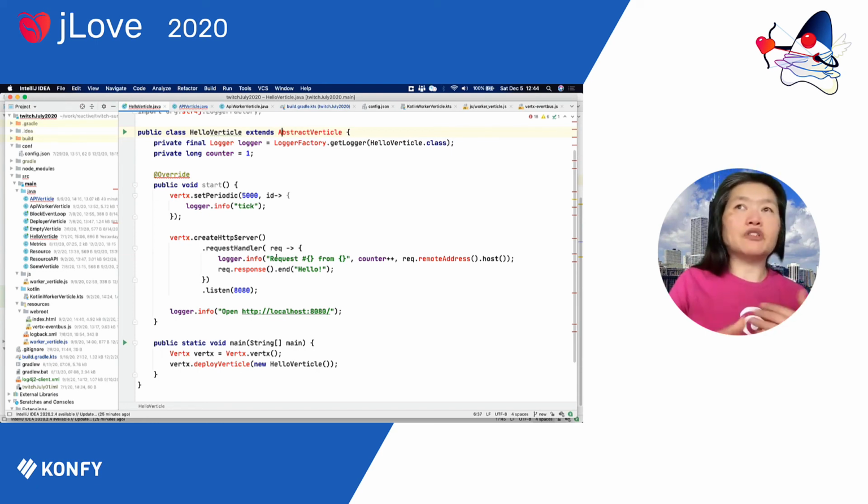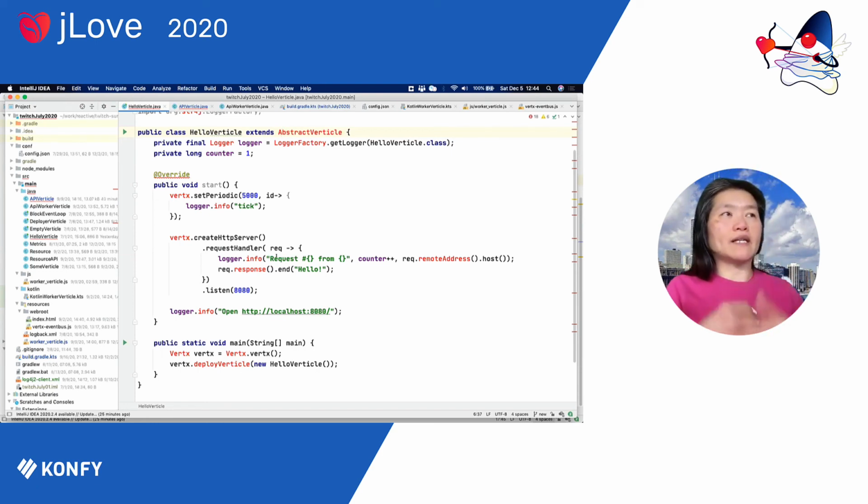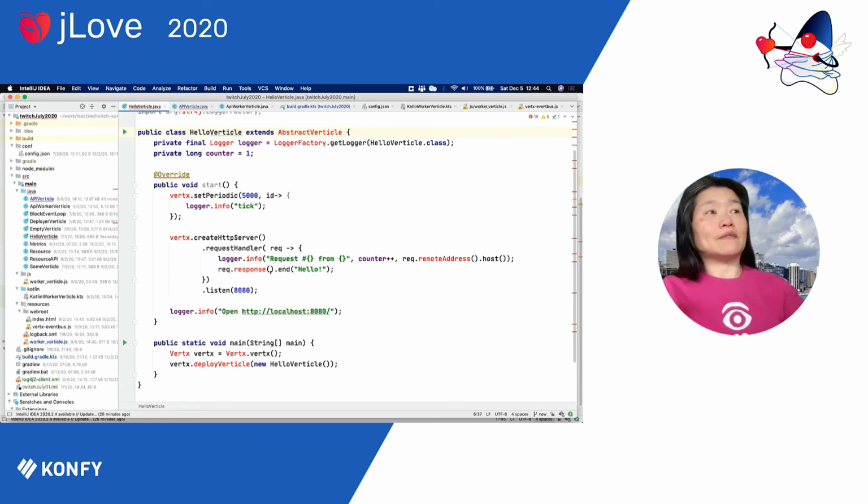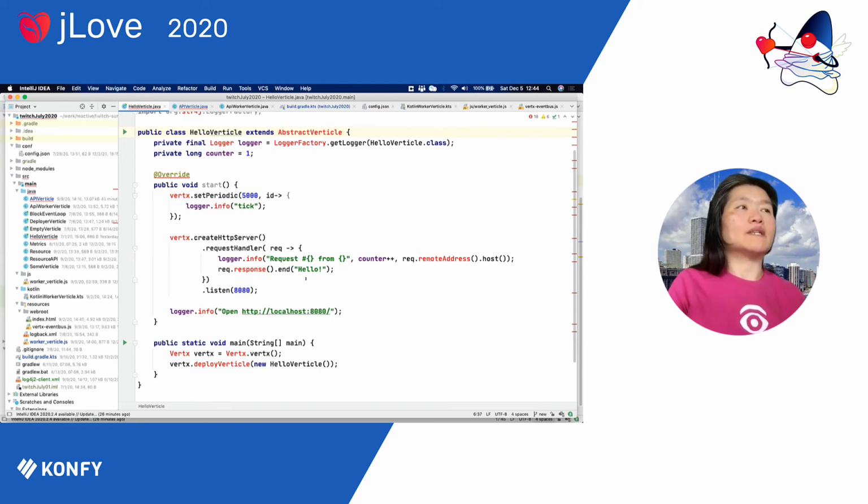So every time you do a Vert.x, you also have to write a handler to handle your particular call. In this case, the handler is essentially making use of a lambda, and it just prints out hello, and then also binds it to port 8080. Essentially what it is.